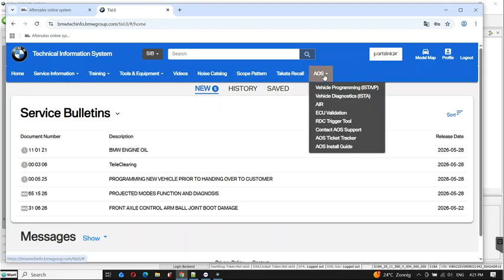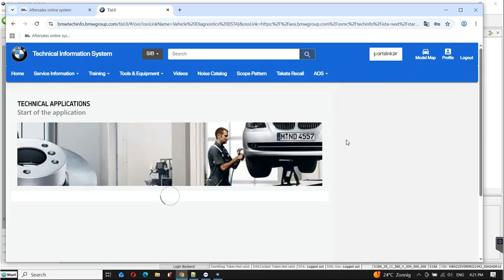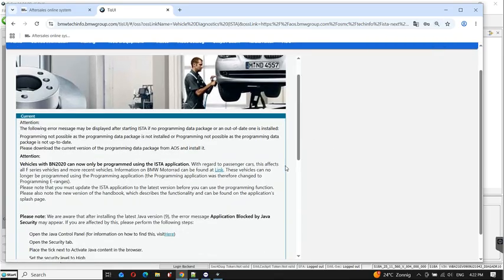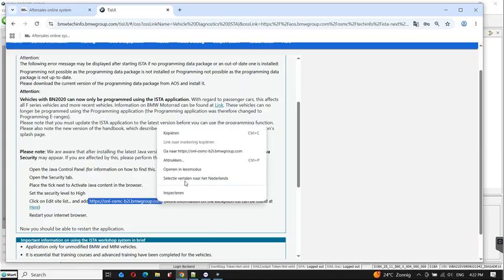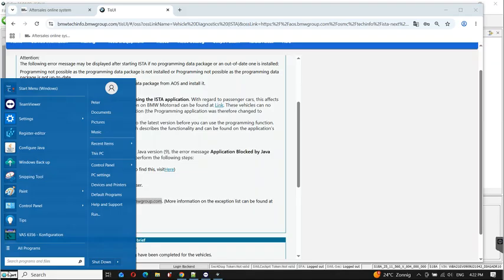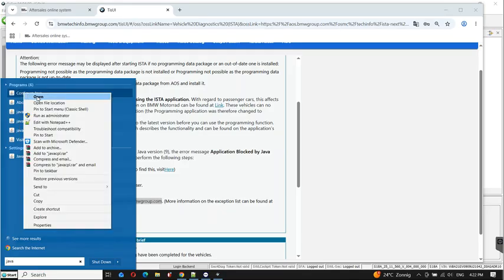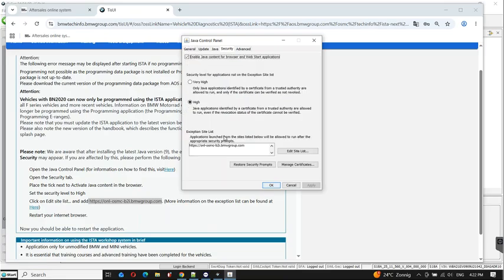Alright, we go here, AOS on the system, and we click Vehicle Diagnosis ISTA. Wait until the page loads. Then we can zoom out a little bit, scroll down, and look for this thing right here in Java. We have to put this. Copy this, put that in Java here. I'll click Java configuration and open that. Alright, click the security tab here.